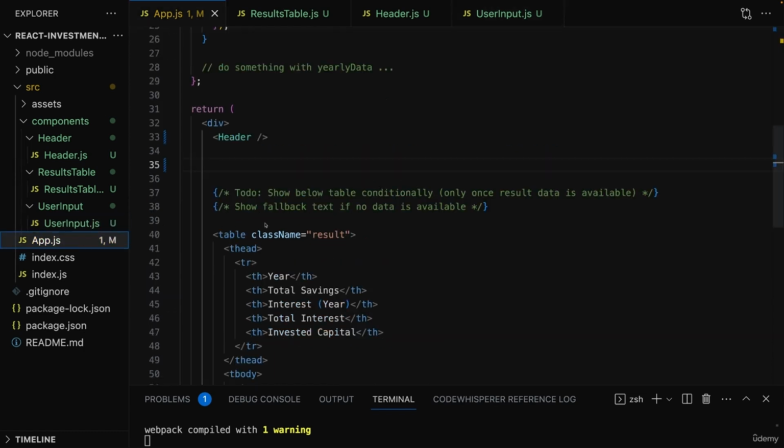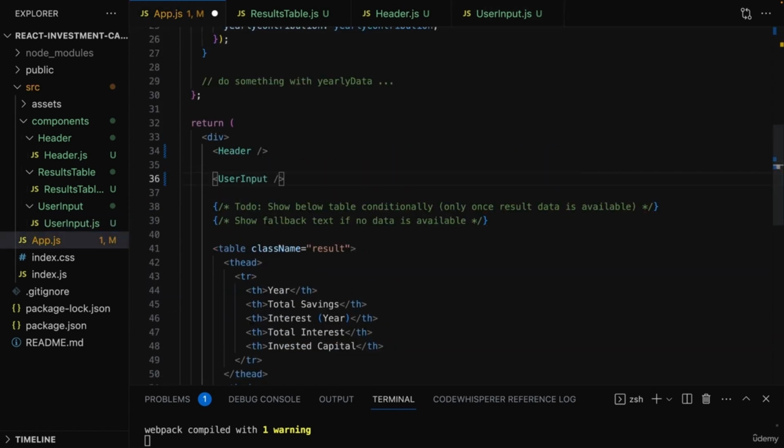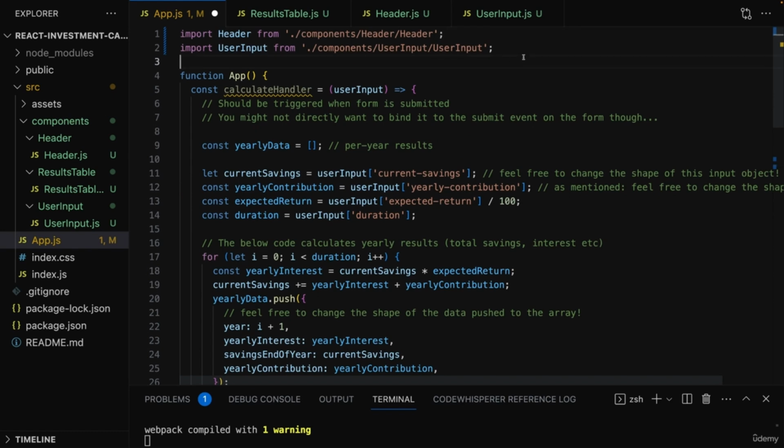That's the next component added. Of course, it should also be added here then to the app component like this. And of course, again, for it to be available here, you should also add the respective import to the top of your file.